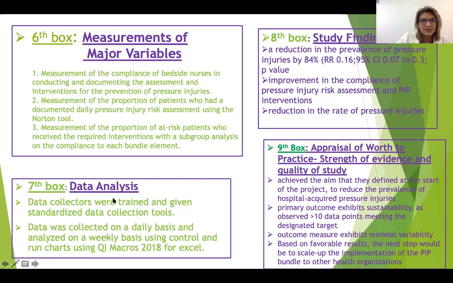Okay, 7th box, data analysis. This is a little more tricky because I was trying to condense it, but it is in there. Data collectors were trained and given standardized data collection tools, obviously, and then the data were collected on a daily basis and analyzed on a weekly basis using control and run charts with an Excel spreadsheet. Now, definitely the data analysis gets more complicated than that, but that's keeping it pretty basic.